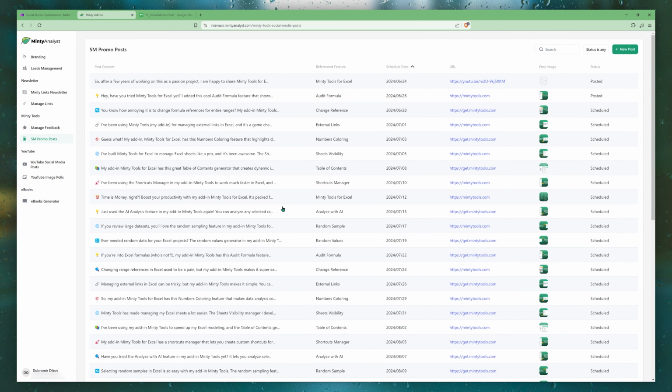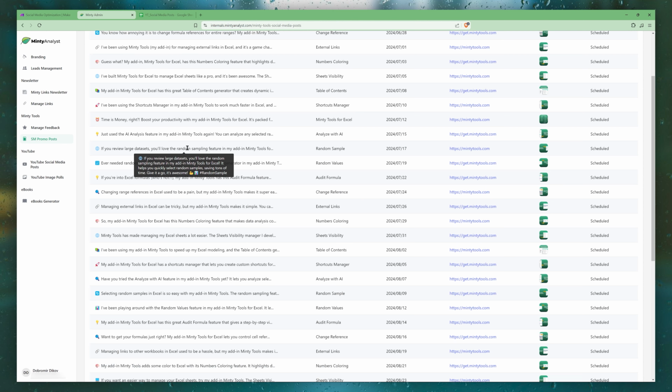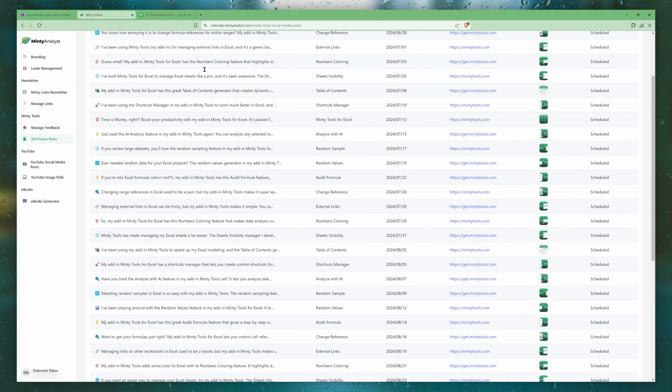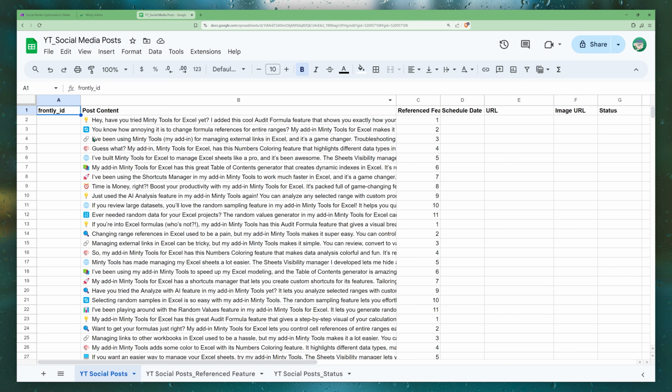So we'll be building this interface where we have our posts. We can go in, edit them, add URLs, images to be posted, schedule them for a specific date. And those will all be saved in this database with the schedule dates, URLs, and so on and so forth.